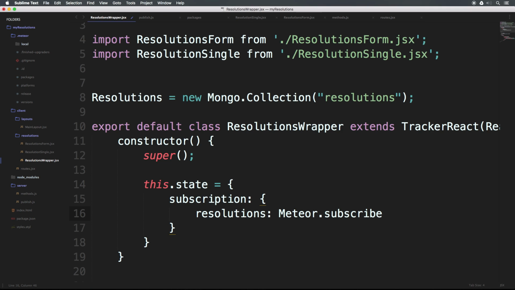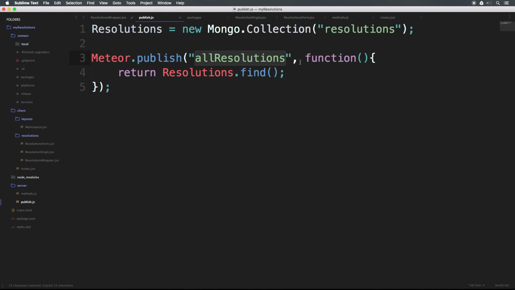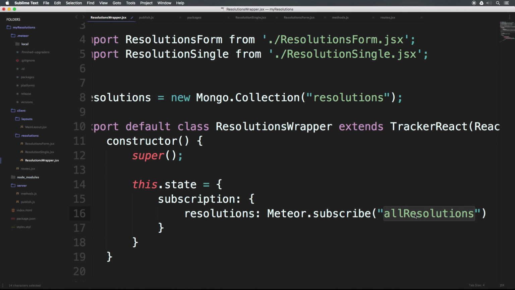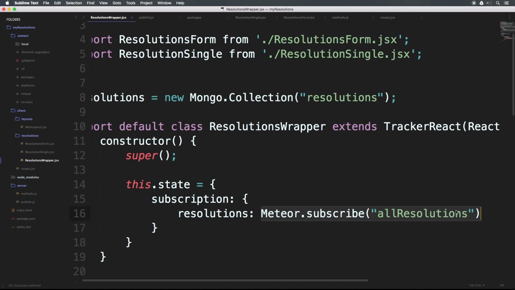Now we have a colon, and the resolutions state subscription is going to be Meteor.subscribe, and then we're going to be subscribing to, if you looked in our publish, we had all resolutions. So we're publishing all resolutions, we need to subscribe to all resolutions. Okay, so this.state.subscription.resolutions is now going to be equal to subscribing to all resolutions.